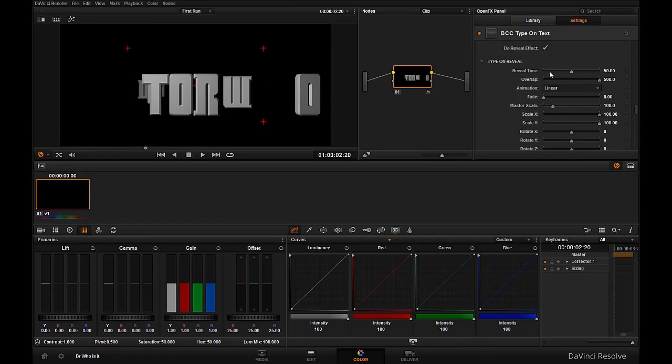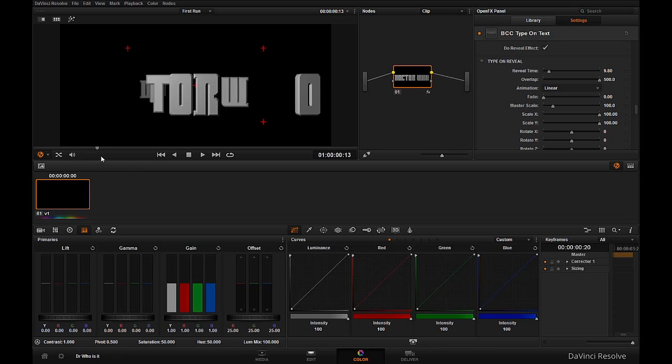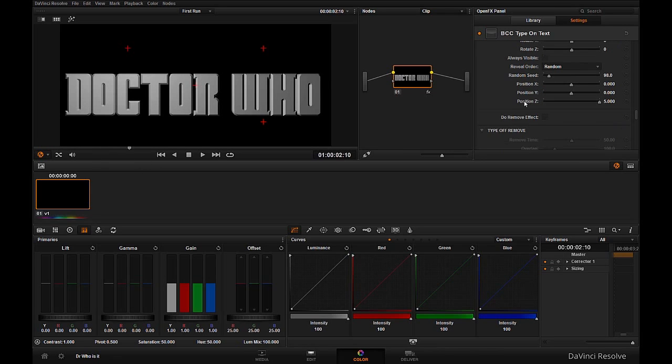And also I want to decrease the reveal time so the whole transition just happens faster. So the reveal time is a percentage of your clip length if you need to measure it out. And that looks good. Alright, now let's have the text go away.